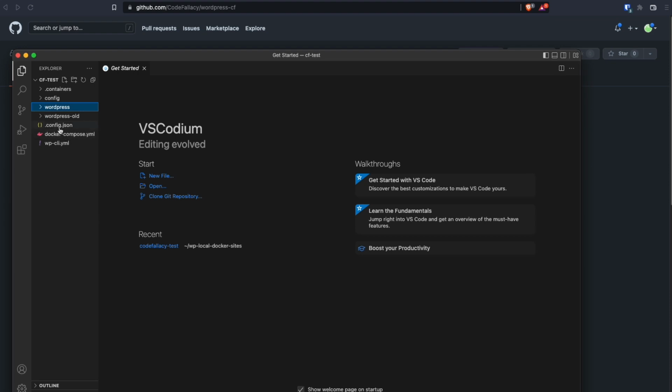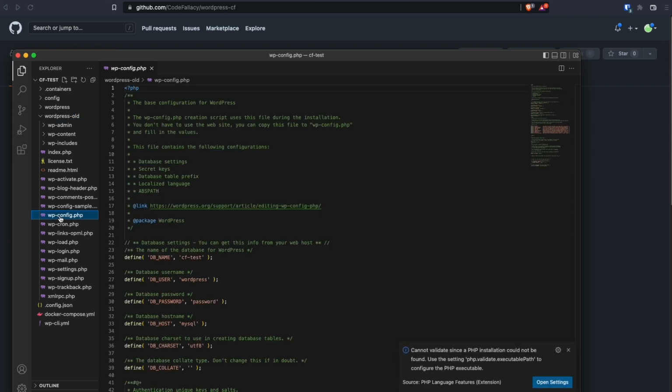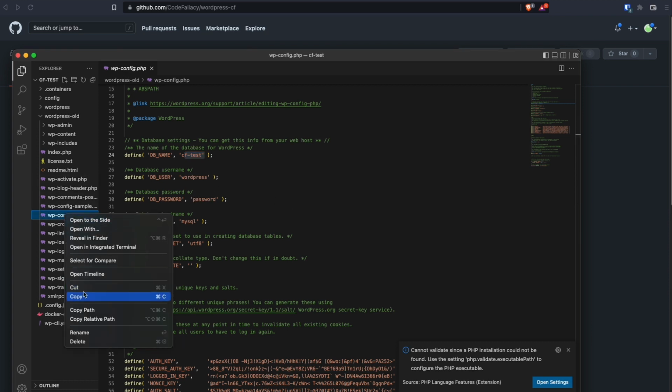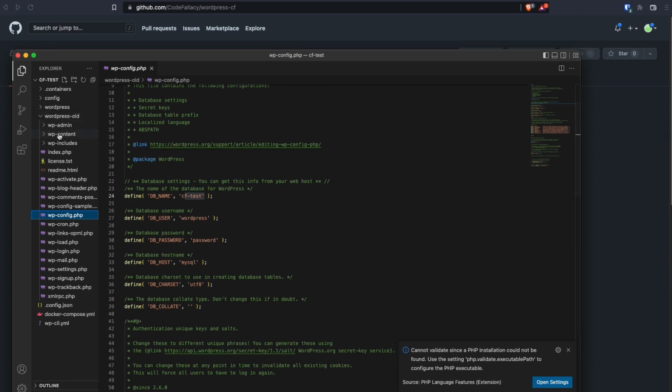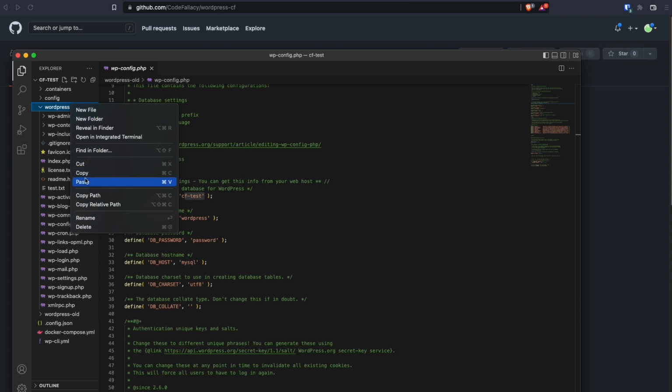Enter. In the WordPress-old folder, we're going to copy the WP config. This just has the basic credentials for the local database. Now, this is a local database. This isn't the deployed database. And it also has the salts and whether or not to do WP debug, which I highly recommend if you're developing. So in the old WordPress folder, copy WP config, and then come up here to the new WordPress and paste it.